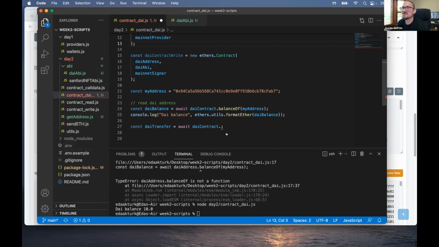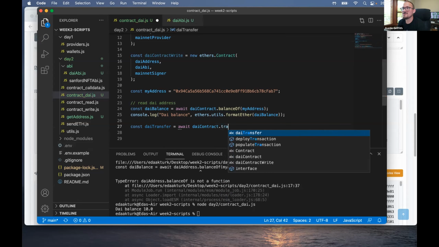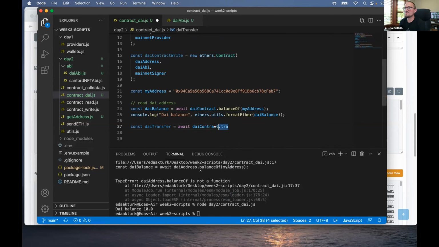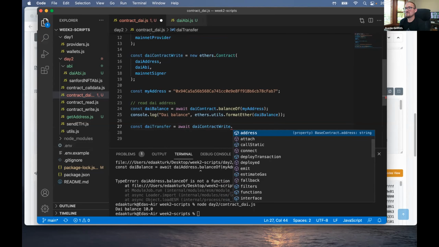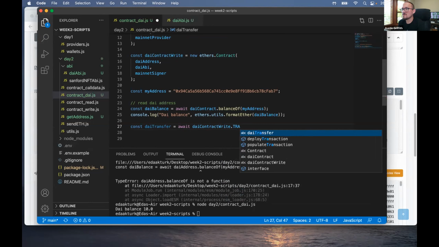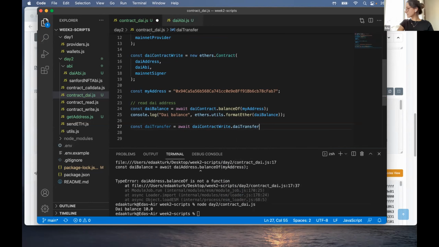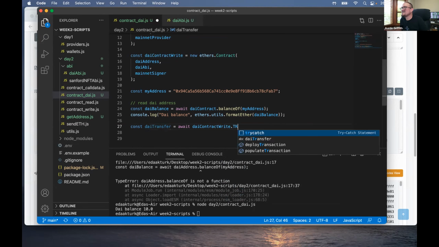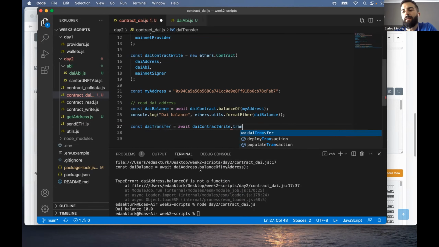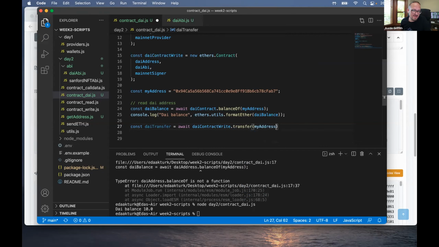Okay, so let's see, mainnet signer. All right, so now we want to do DAI contract write, right? We want to be talking to the write version of the DAI contract dot transfer. DAI transfer? No, I think it's transfer, right? Yeah. Just copy from the Telegram channel the ABI part for the transfer function. Okay. Yep.